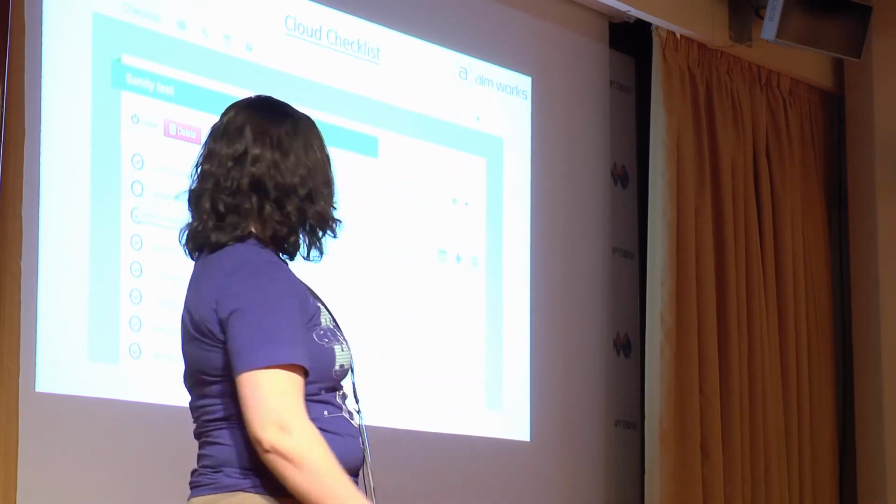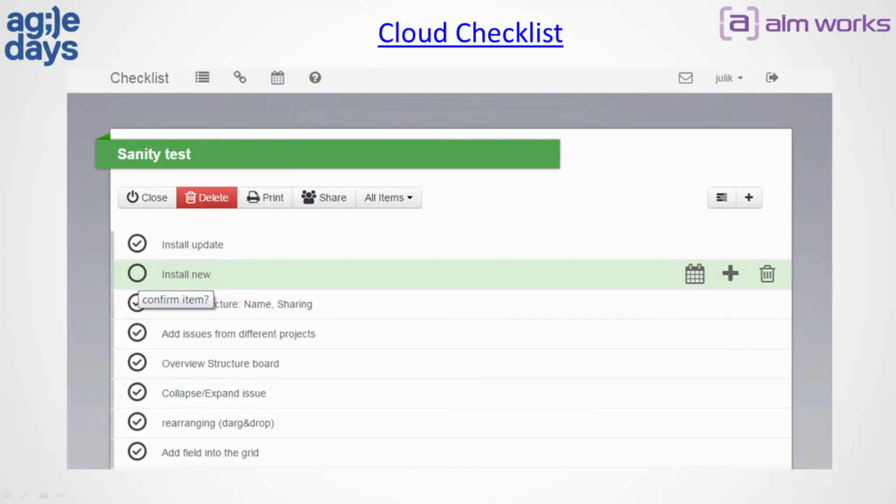So I started looking at what ready-made tools were available. First, I tried Cloud Checklist. It's an online resource where you can make your own checklists. It's not designed in any way for testing. It just lets you record a list of items that you can go through and mark. You can share them, for example, with developers or other testers, but it's really just a simple to-do list.